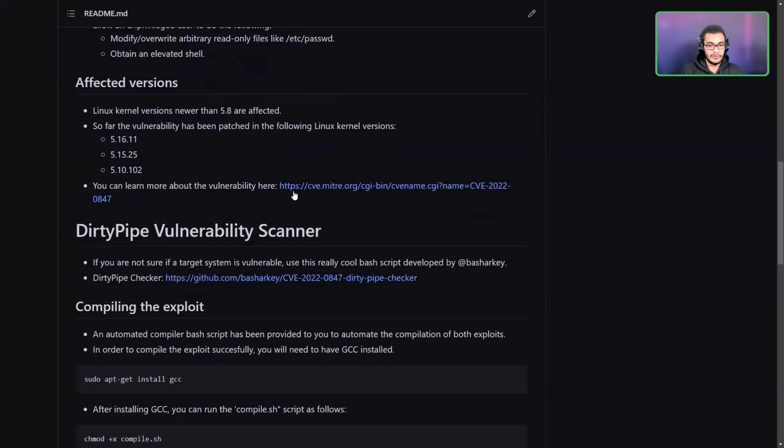Now, you can also learn more about the vulnerability by taking a look at the CVE MITRE website and taking a look at the actual vulnerability details there. And as an added bonus, I actually referenced a dirty pipe checker or vulnerability scanner script here. The GitHub repo is linked there. This GitHub repo has a bash script that will essentially allow you to check and see if a target system is indeed vulnerable to the dirty pipe vulnerability.